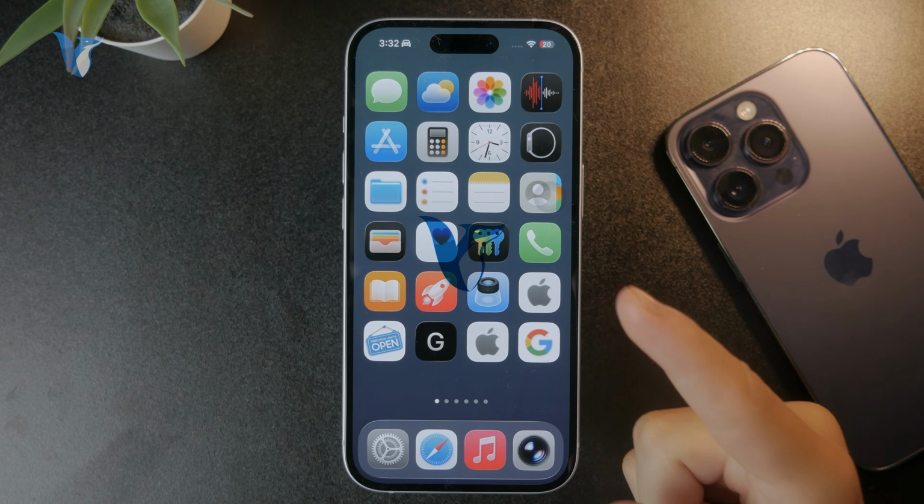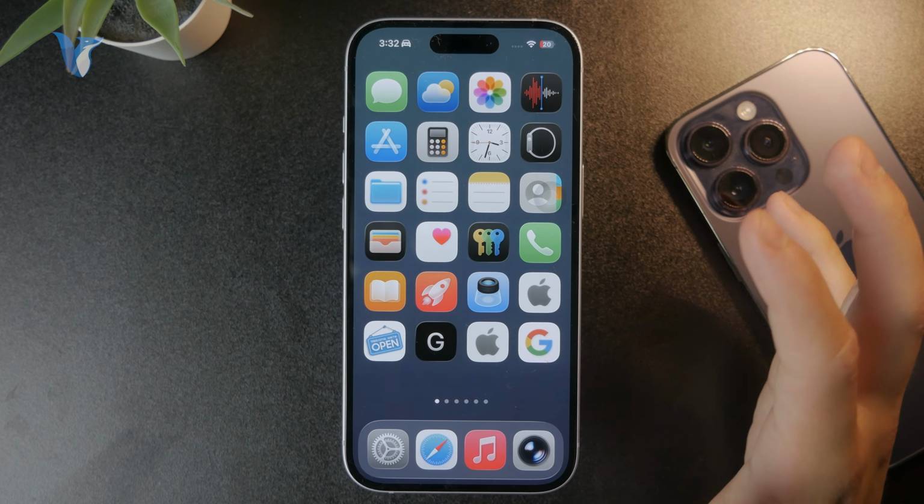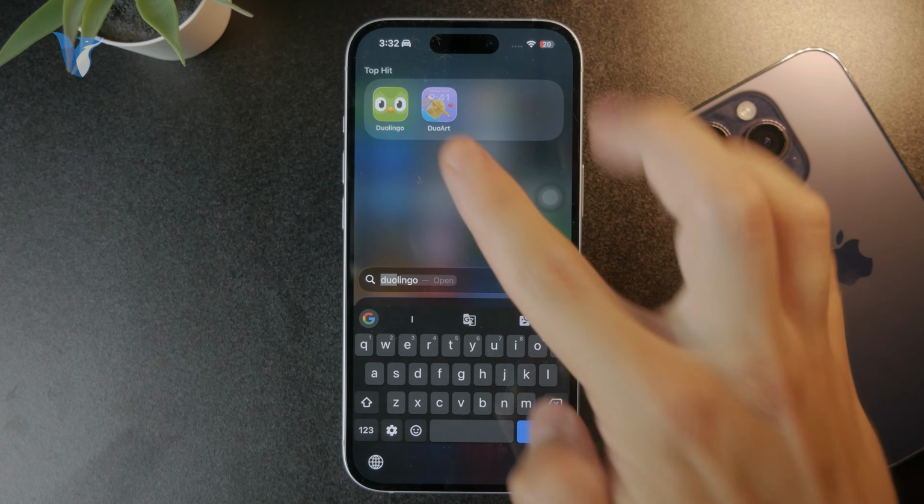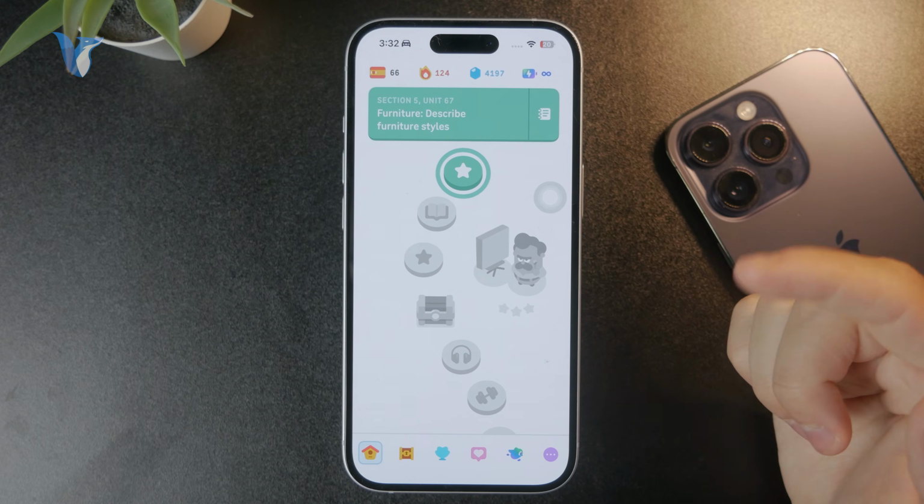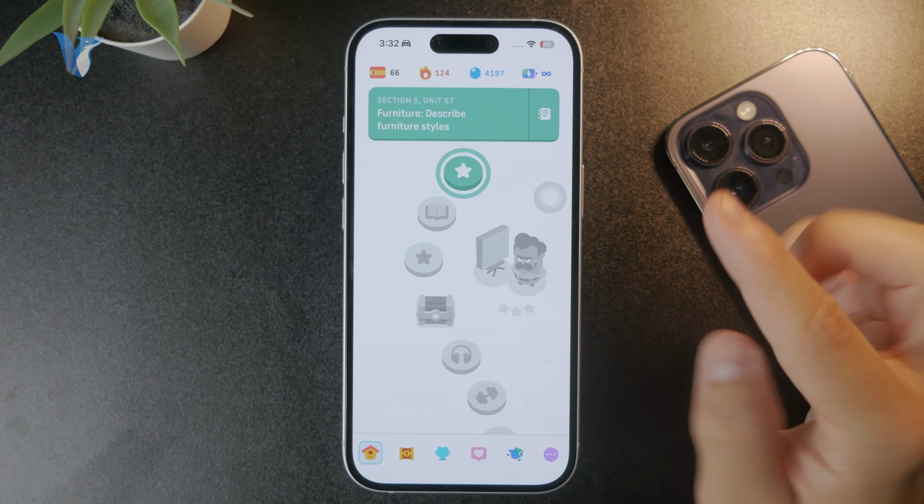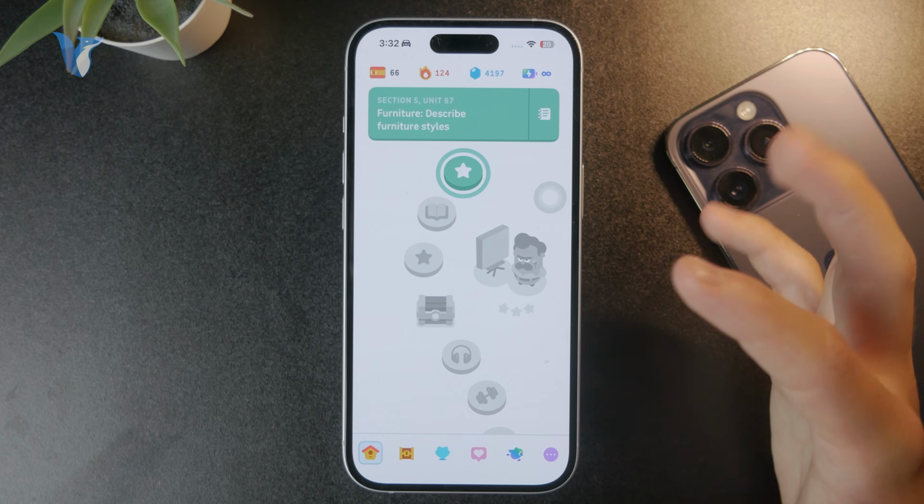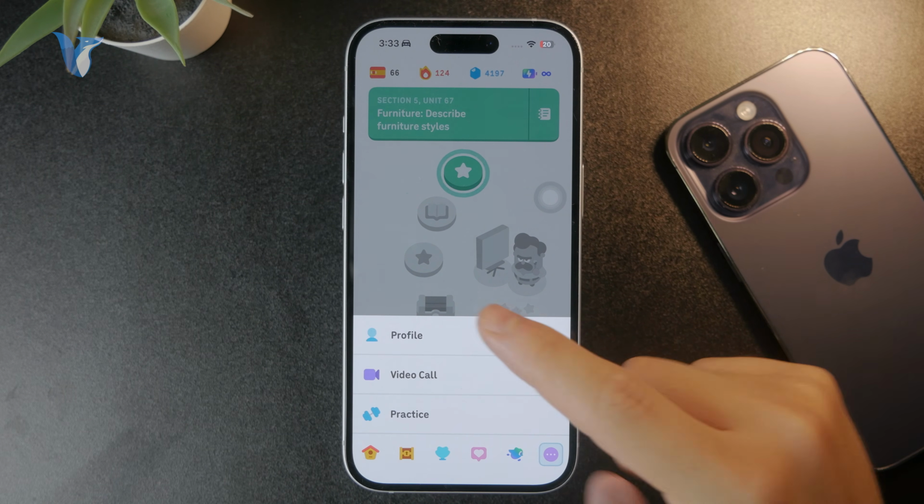Now, let me show you how you can change your avatar on Duolingo. So the way that it works is that you open up the Duolingo app like this, and as you can see now I'm on the main page where I'm going through my lessons and progress and everything. But if I want to change and customize my avatar, I need to click on the three dots at the bottom right for more options.